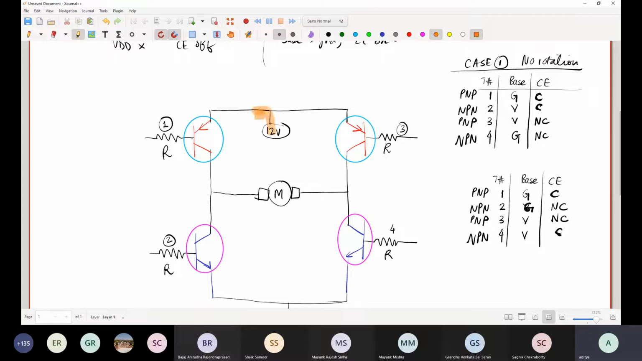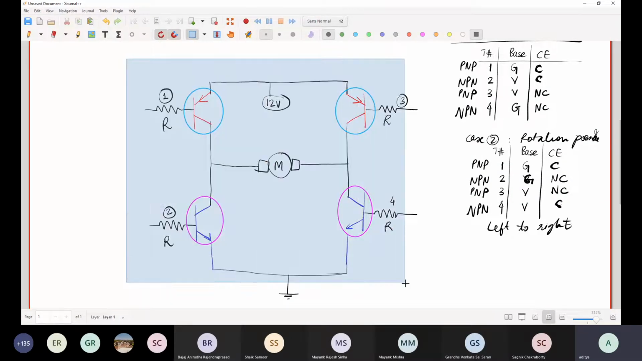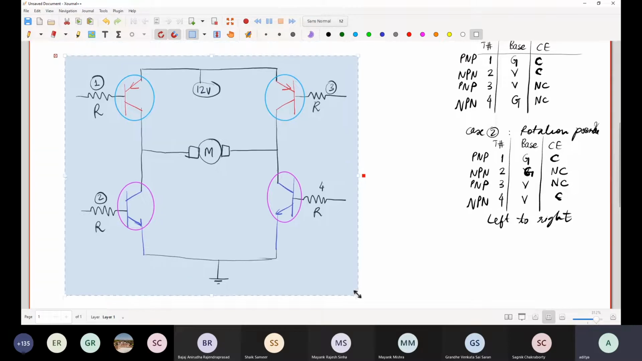From 12 volts, 1 is conducting, then 2 is not conducting, so this is the path it has to take, and 4 is conducting, so it can go to ground. So what does it mean? Rotation is possible. So case 2, rotation possible. And current is going from left to right. This is important because if you want to reverse the direction of the motor, then we would like current to go from right to left.